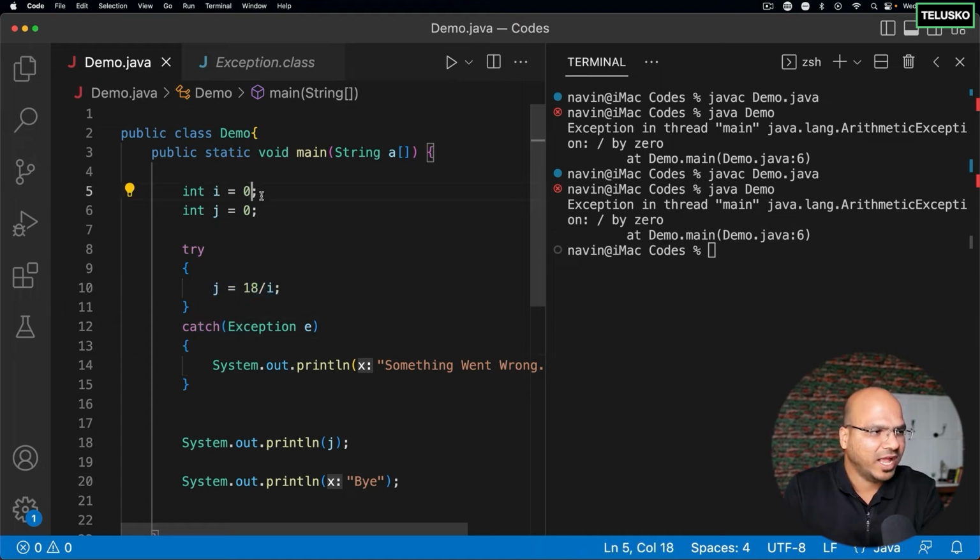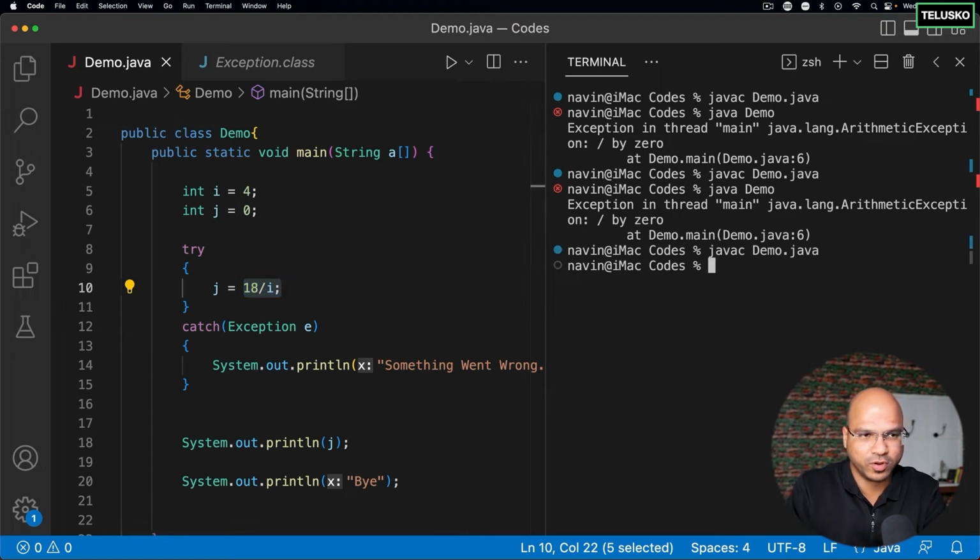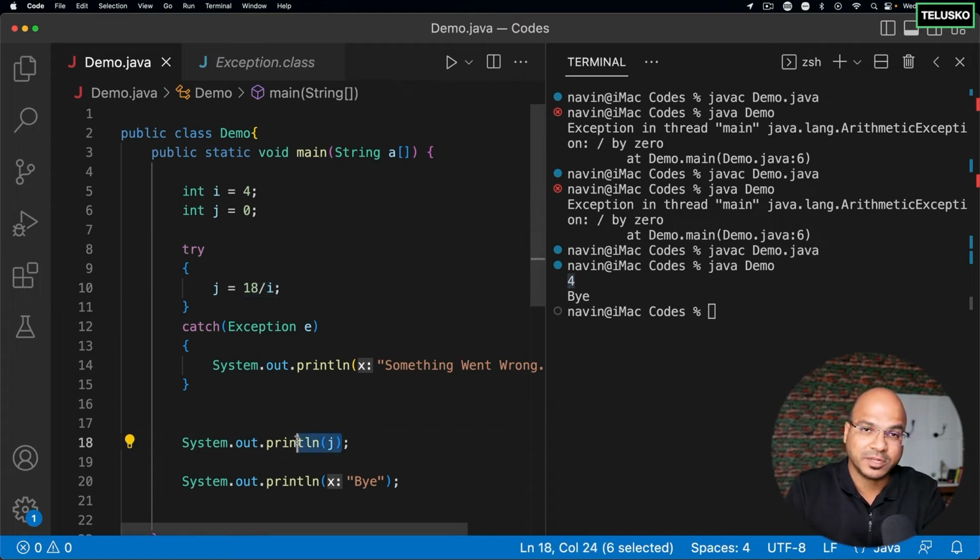Now let's say the value of I is not 0. The value of I is, let's say, 4. In this case, you can see there's no exception. So let's try to execute this with the value 4. And if I run this code, you can see it says 4 and bye. There's no problem with the value. We got 4 because of this statement, and we got bye, of course.